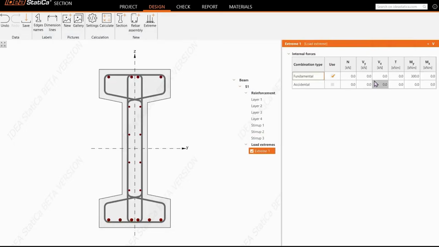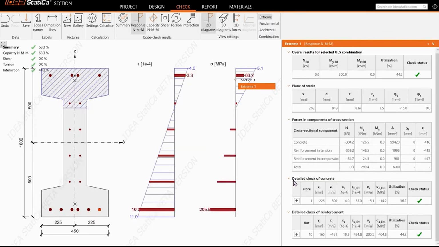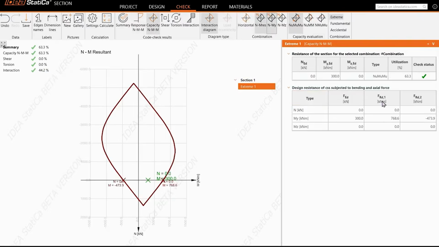The brand new section app, currently in beta, uses a familiar, user-friendly UI from Detail and features readable, code-based equations directly in your results and reports.